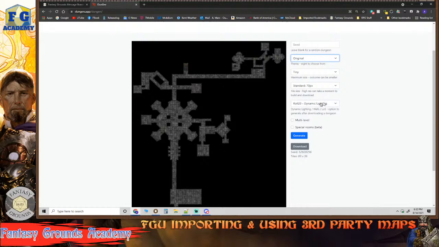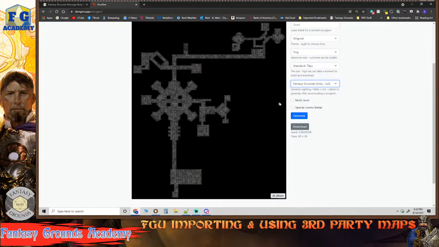Then in this drop down here, you would click on Fantasy Grounds line of sight. What this does is it exports a separate file that has all the definitions for the walls. You still have to put in the doors and such, but at least it does most of the walls for you. It just makes things a lot more fun.